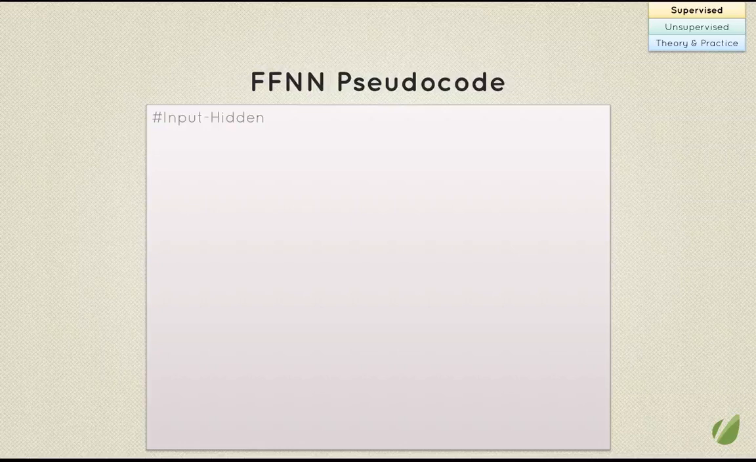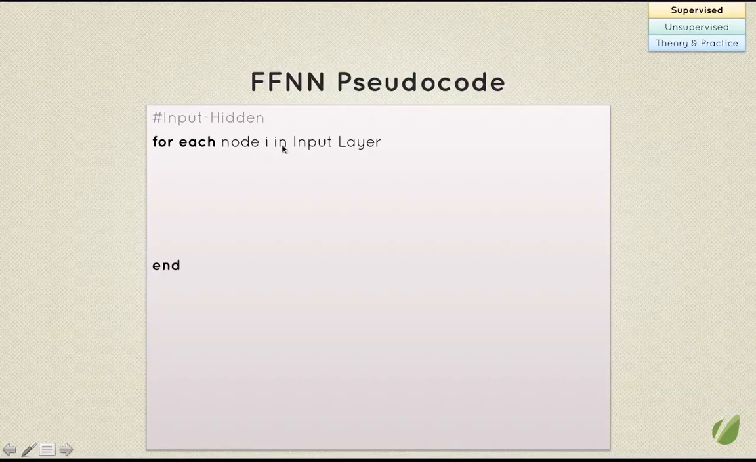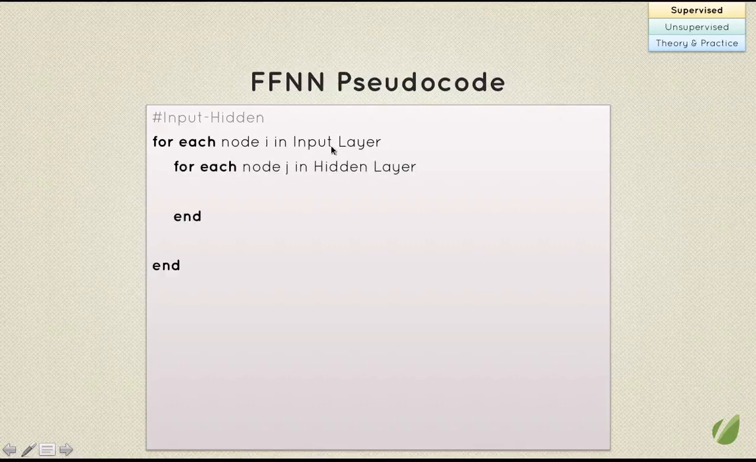First, we compute the input to the hidden layer. For each node i in the input layer, we iterate over it and iterate over each node j in the hidden layer. We then compute the input, which I've called input sub j, and it's just the sum of the weight times the current value of x. The output is simply the hidden function applied to the input sub j. So we'll have output j for every hidden node unit. So this is our first set of for loops that computes the input to hidden portion.